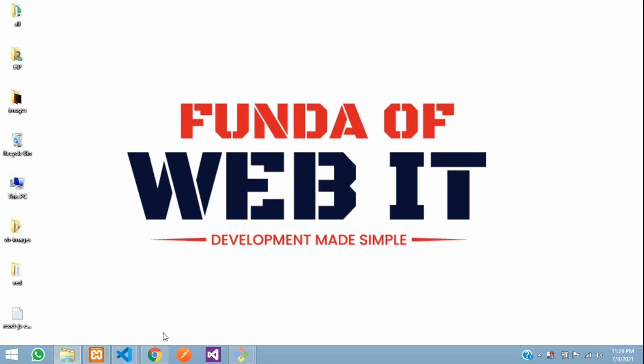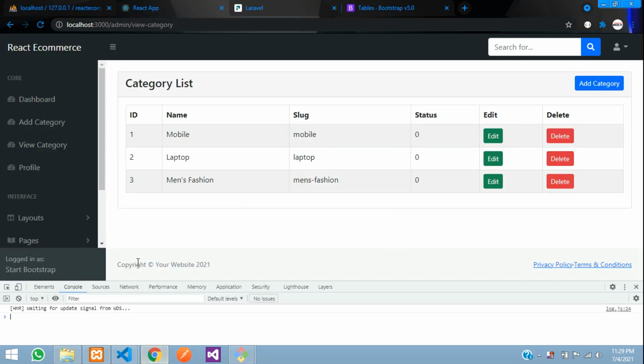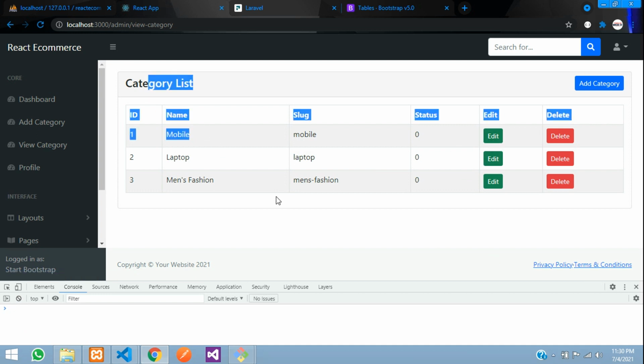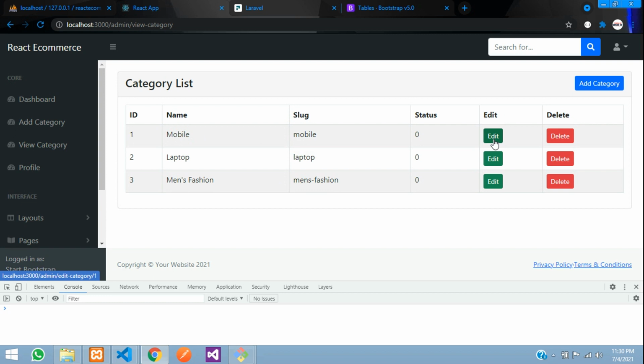Guys, welcome back. We are continuing our React.js e-commerce series where we have completed till the view category page, and now we are going to edit this category data. For that we need to create one simple page. So let's go to this edit category and click on this edit button.